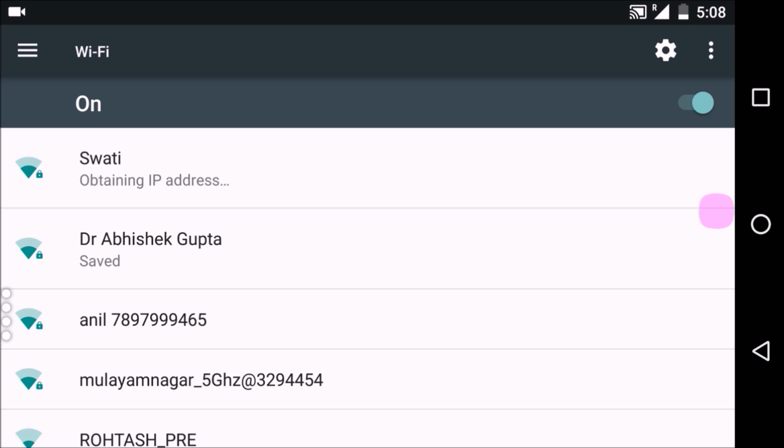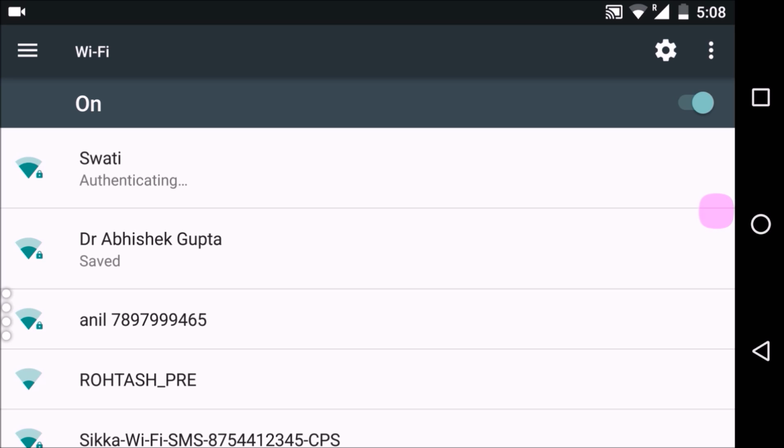If it does not connect, we'll try to connect again by turning off the Wi-Fi. So now if I turn off my Wi-Fi, turn it on again and try to connect, clicking on save, now you can see authenticating and it shows connected. This is how you can solve this obtaining IP address problem by making the IP static.